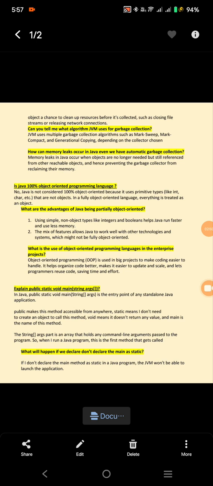Can you tell me what algorithm JVM uses for garbage collection? JVM uses multiple garbage collection algorithms such as mark sweep, mark compact, and generational copying, depending on the collector chosen.